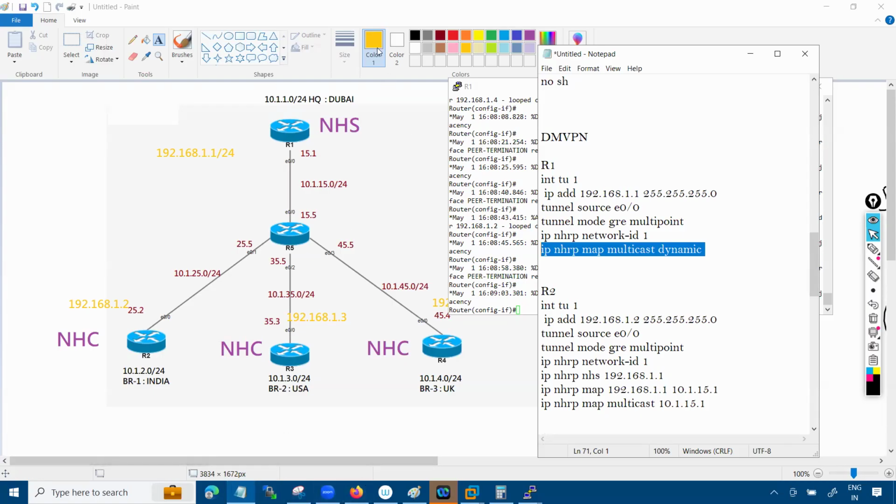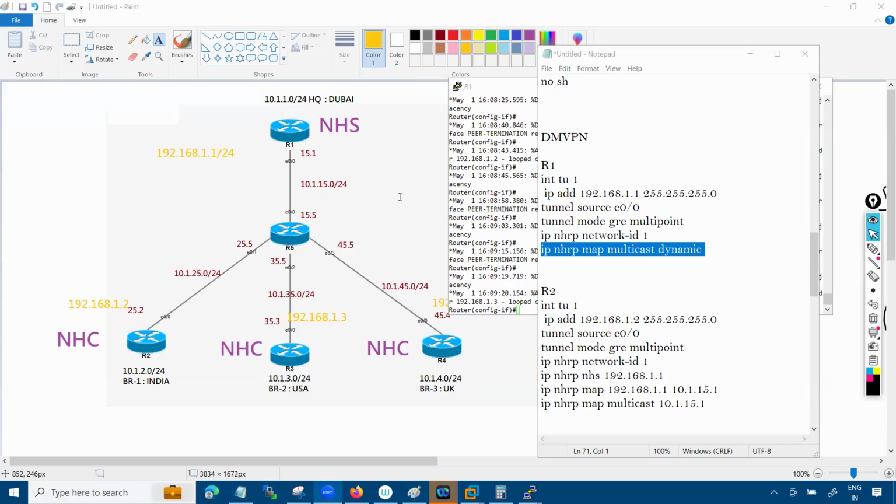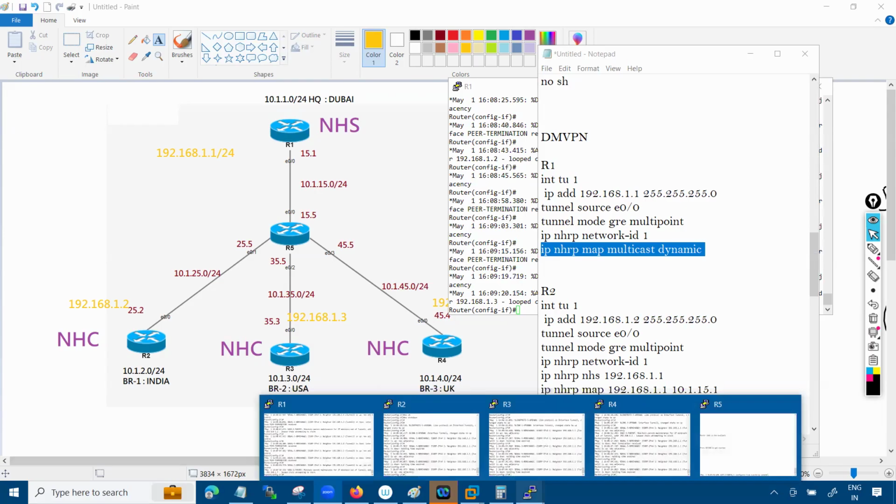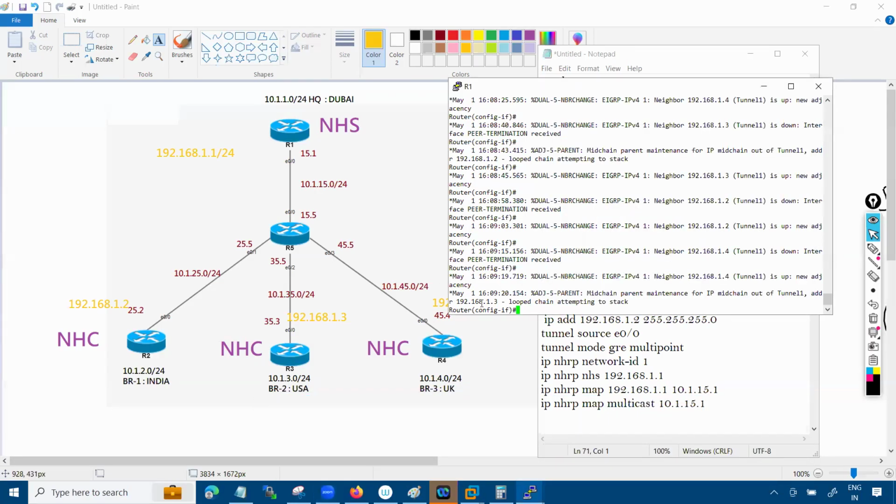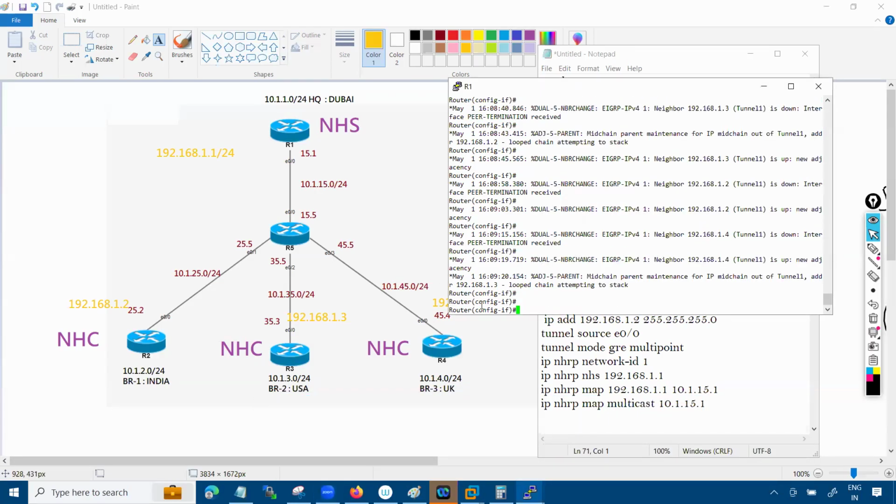Okay, why not? I think there's no static map for R5. I do have it on R5. On R5 the mapping is high speed. No need to do that on R5.